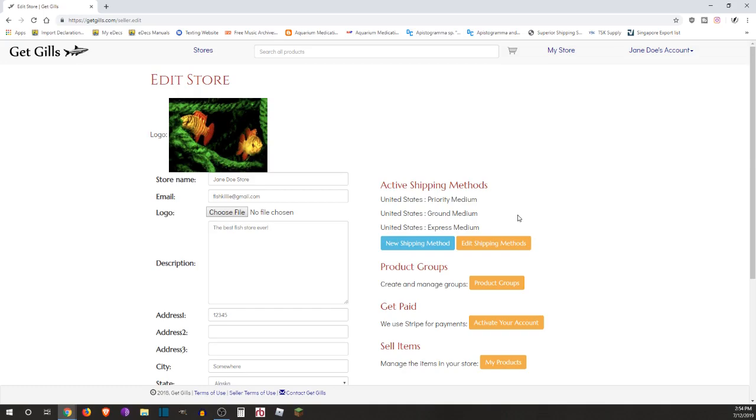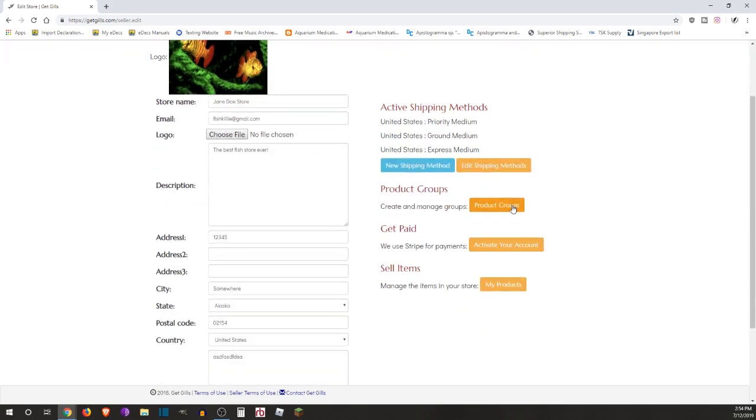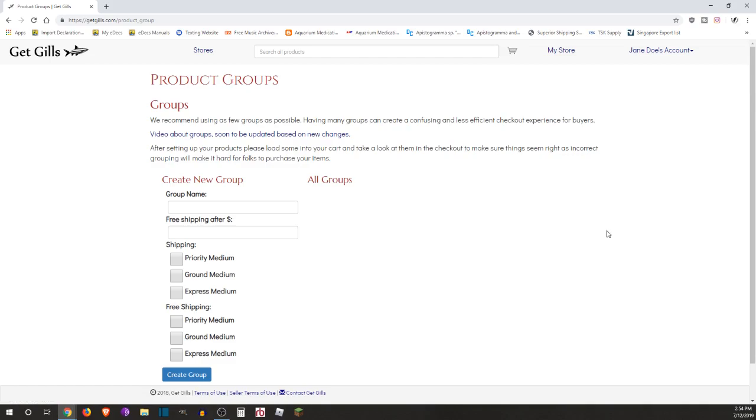If you haven't done that step yet, please go back and check the other video on setting up your shipping methods. So once that's done, the store is set up and you have some shipping methods assigned to your store, then we're going to set up product groups. Before we do this, I want you to know that the less groups you have, the better. If all the items you sell can be shipped together, then just create one master group and put all the items in that one group.